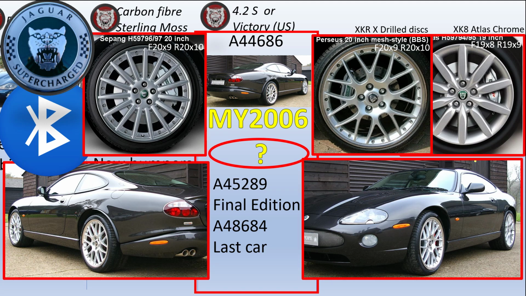And those final editions, the Victory in the US, which was brought out to celebrate XK8's success in Trans Am racing, you can see the checkered flags on the front bonnet badges. This was actually badged as the 4.2S in the UK or in Europe. That was unveiled at Geneva in March 2005. There you go, model year 2006.